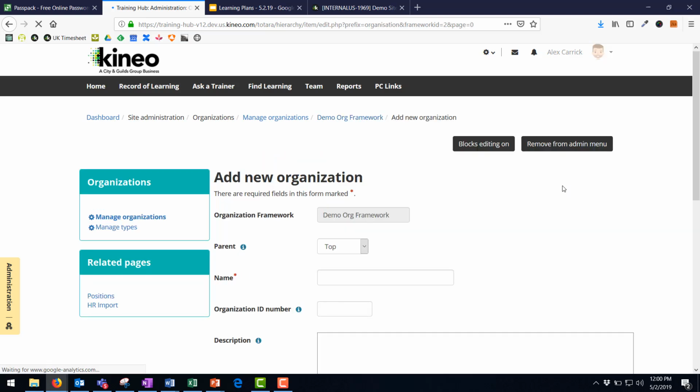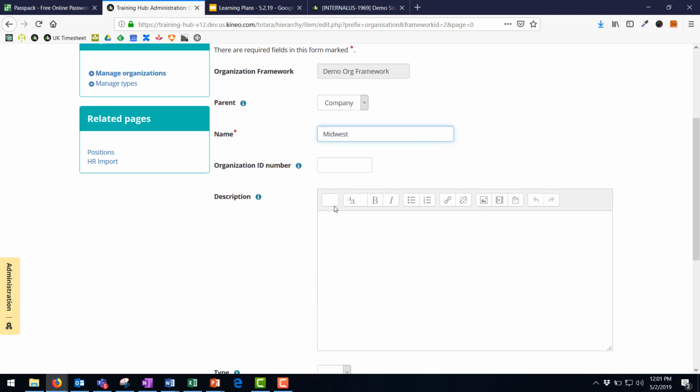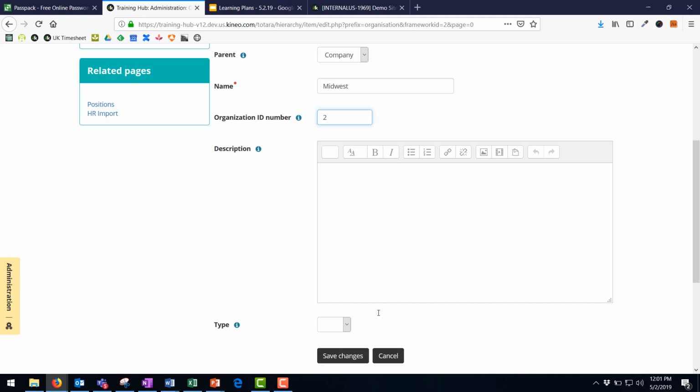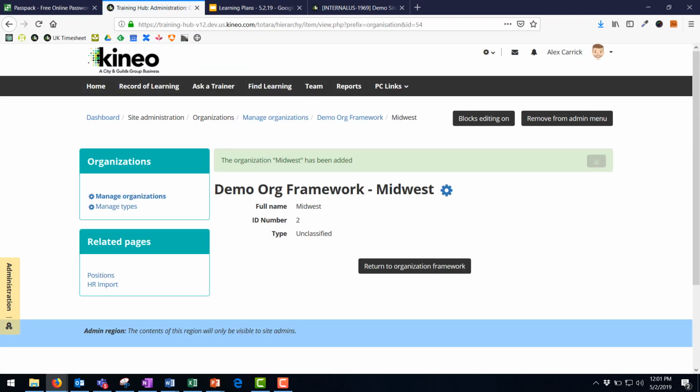This time, you should see the parent drop-down menu. If you would like the next organization to be below the organization you just built, select the organization you just built from the parent drop-down menu. If it should be on the same level, leave it at top. Then provide a name and ID number for the new organization. Then click Save Changes and then select Return to your framework. Continue this process until your organizational structure is completely built.